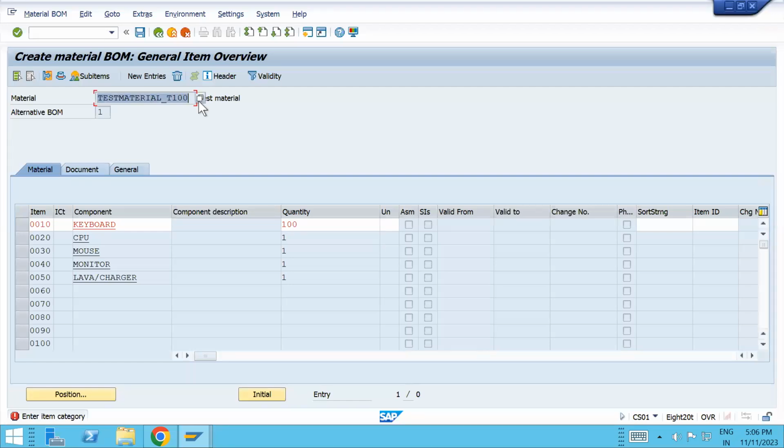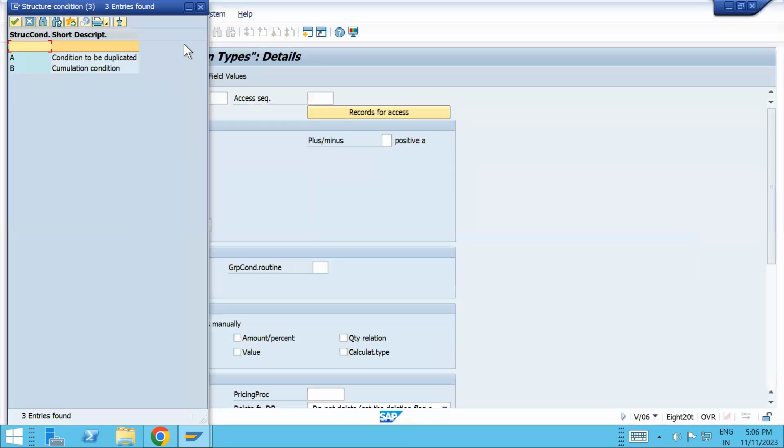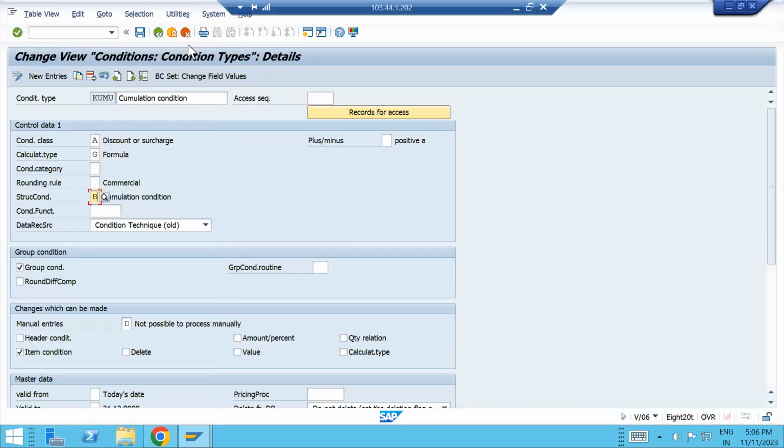Yes. When we are discussing the item category controls, I will try to create my own BOM structure with the same example. Computer, I will create the material, and keyboard, CPU, mouse, monitor, the charger, everything I will create as my own materials and fetch the prices. But for now you remember this: the structure condition will accumulate the values of the components and display it in the main item.